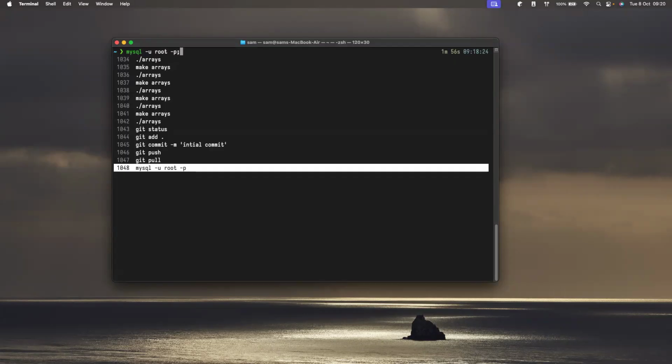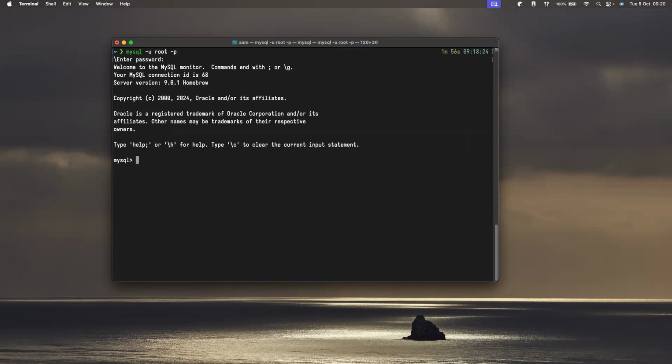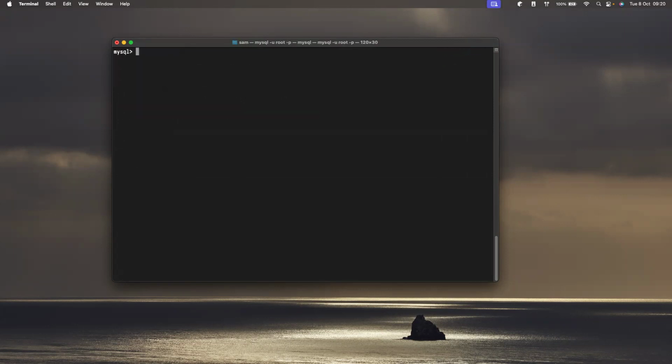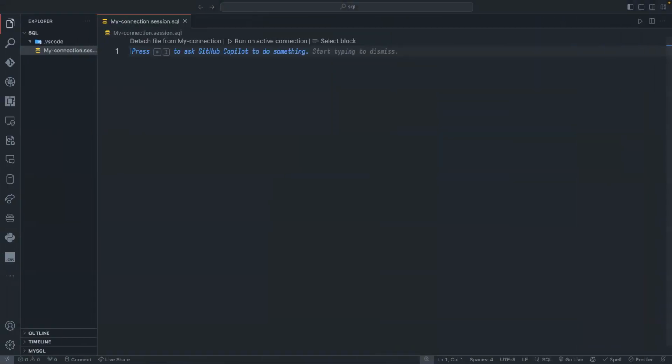If I type mysql -u root -p, remember -u is for user, which means the user I'm using is root. -p means I'm going to provide a password. So if I press enter, it should ask me to enter the password, and if I type my password, I should be able to go inside like that. Voila.